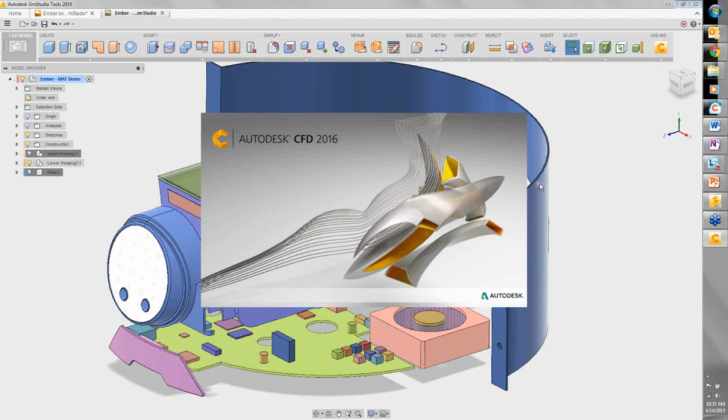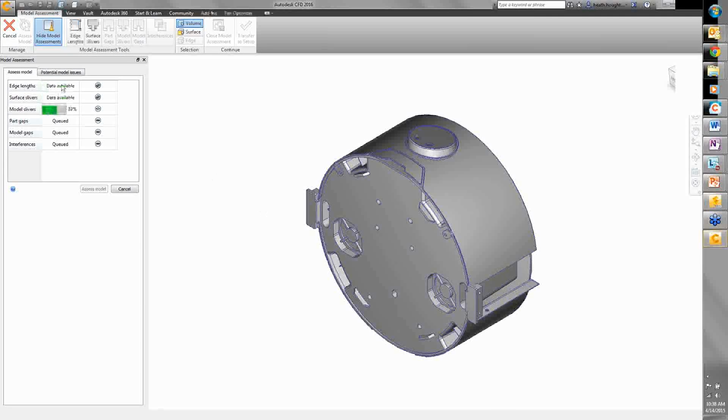So CFD is opening up. It's a live demo, so it's going to start working for me immediately. And it'll take just a second for it to push this over. So what you should see right now is it actually automatically starts doing some assessing of the model. So we're looking at edge links, surface slivers, model slivers, part gaps, which I talked about in a little bit of detail in the presentation, and then model gaps.